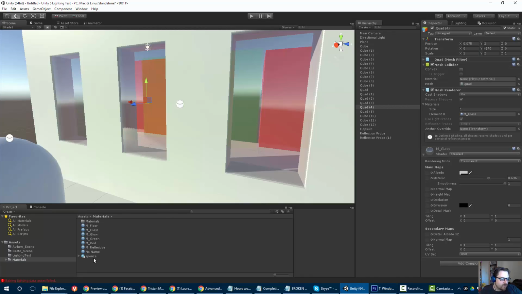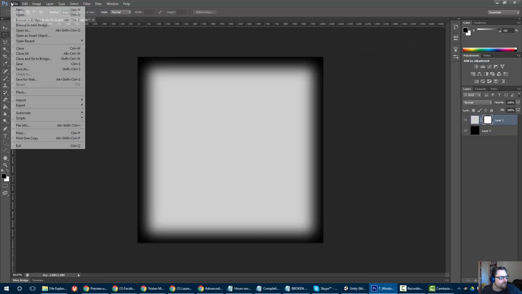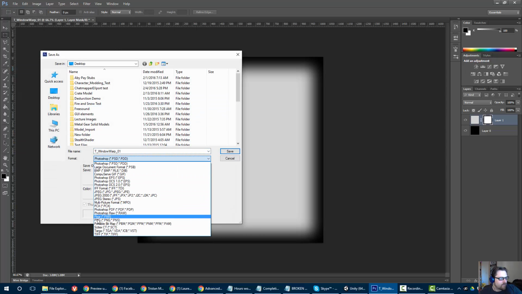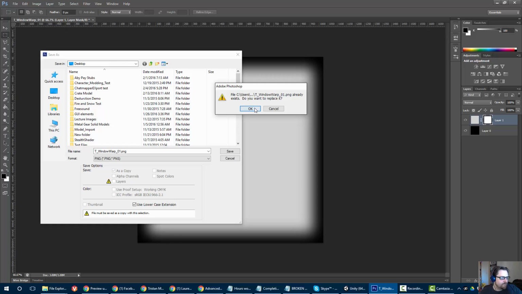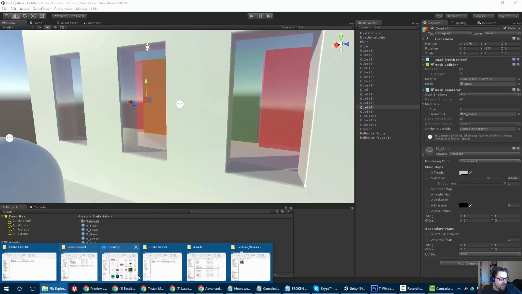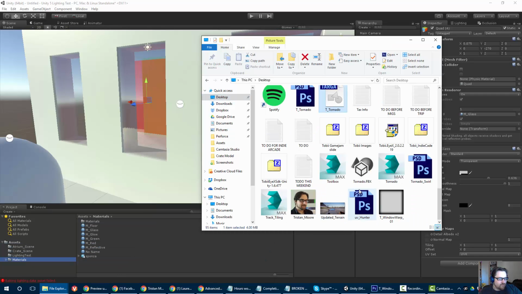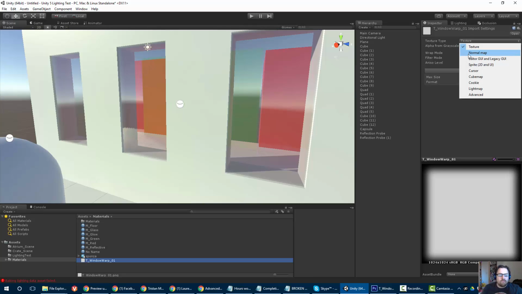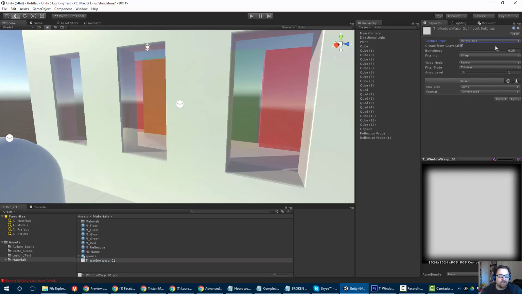And so if I jump into Unity, I can go ahead and export that, so I can save it as a PNG or something like that. And then I can drop that into Unity. This is just a quick and dirty way of doing this, but you can go to the texture type and select normal map and create from grayscale.